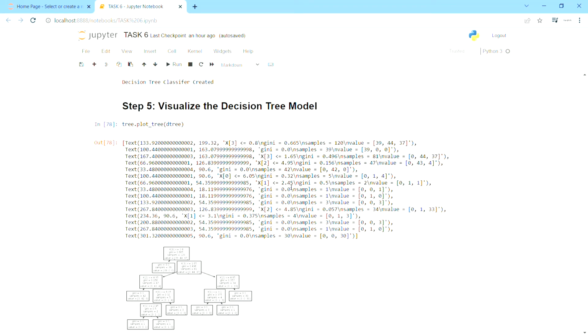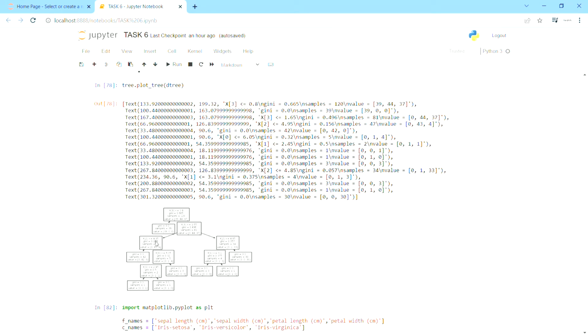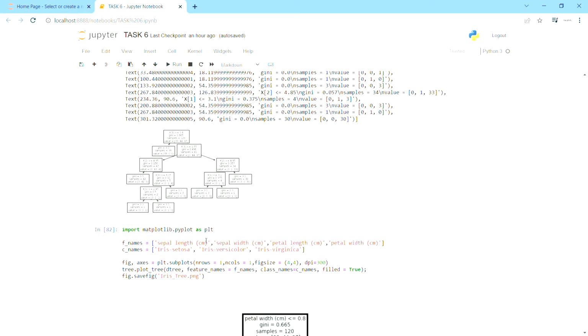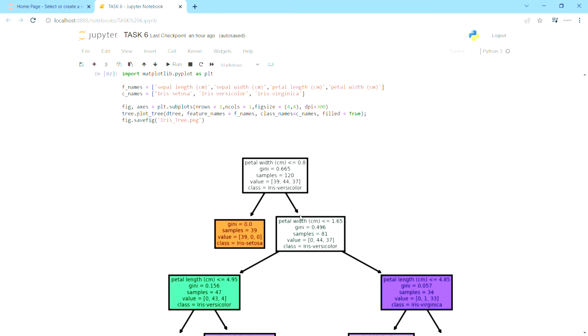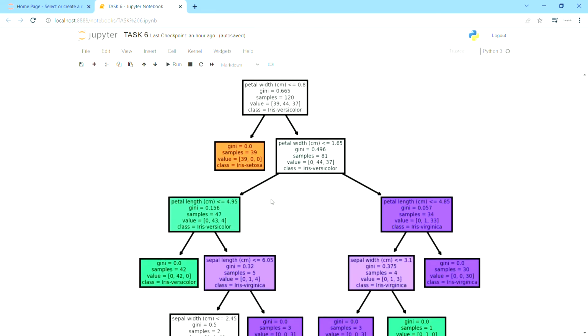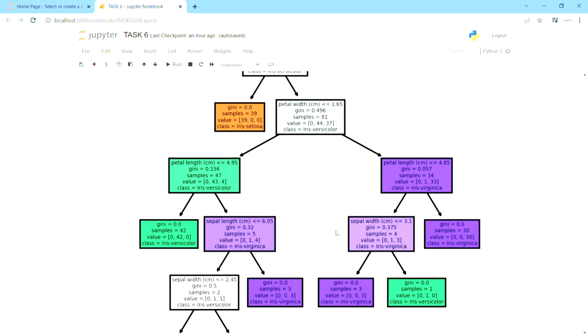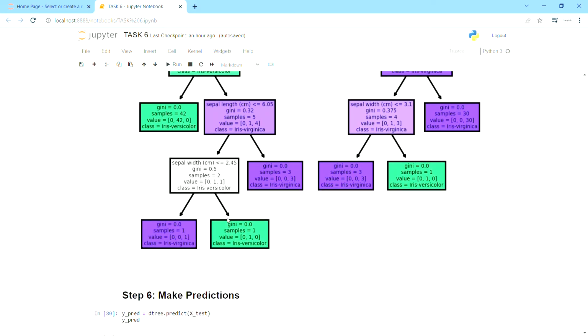Then step 5, visualize the decision tree model. I have visualized it using plot tree. This is the visualization of the plot tree. Again I am doing the same thing but using matplotlib, and here I am using the subplot method because this is a better version of the decision tree plot tree method. You can see it.